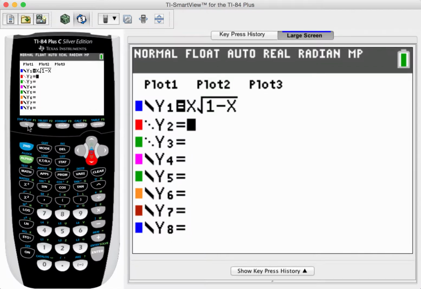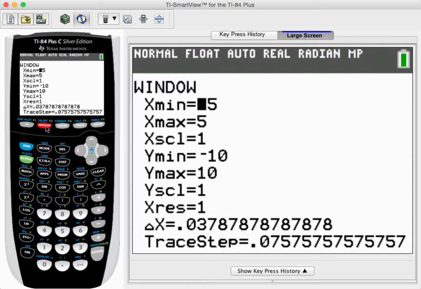I've hit Y equals, and in Y1 I typed x times the square root of 1 minus x. So the radicand is 1 minus x, and this is an even root, so that means that x must be less than or equal to 1. That's the domain. Hit the window key next.